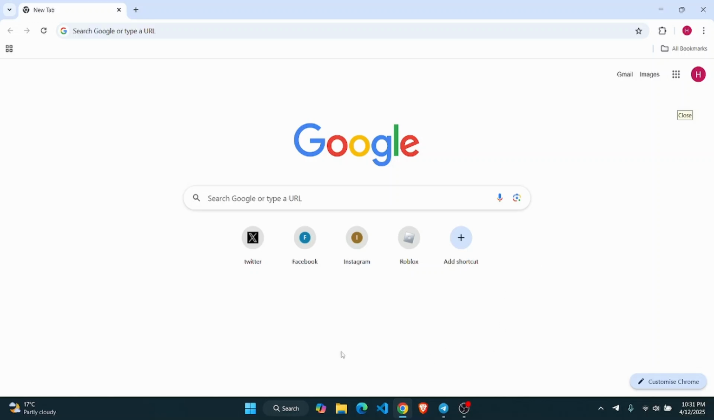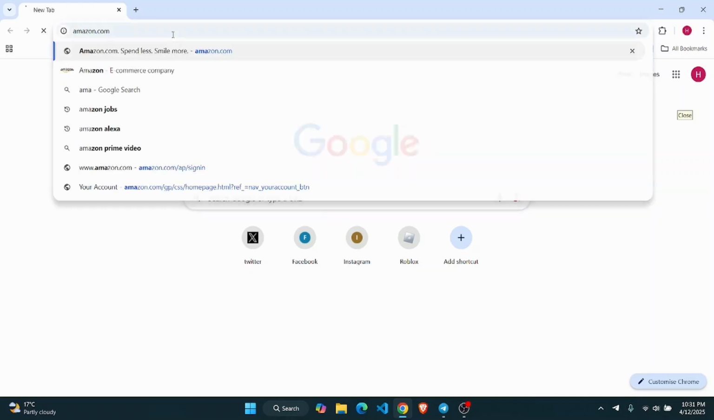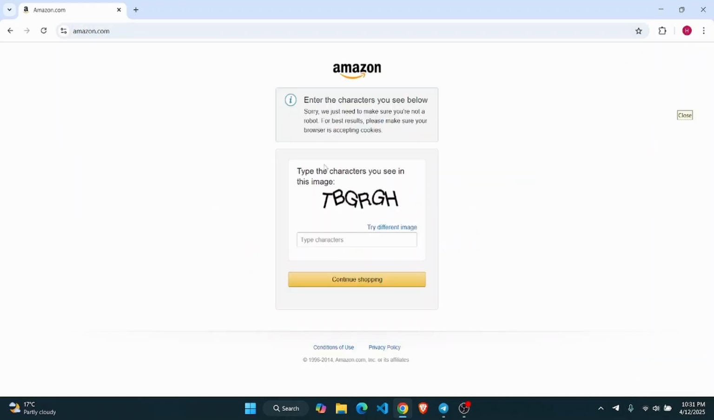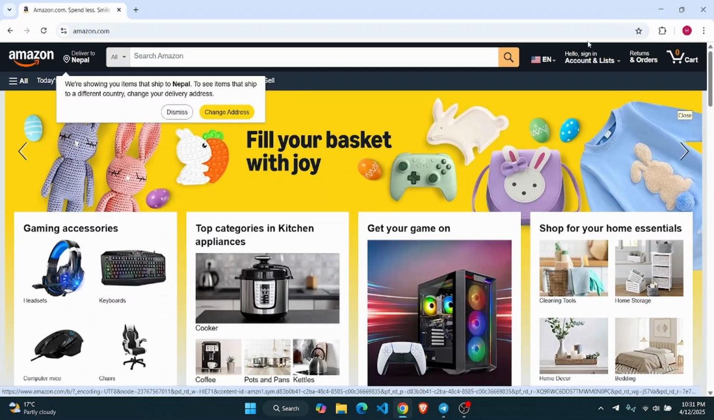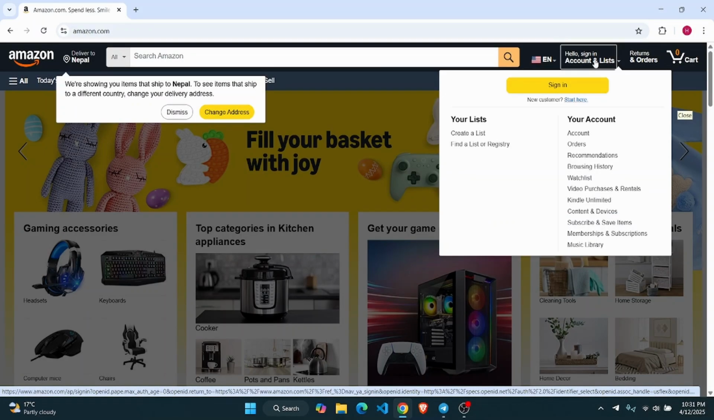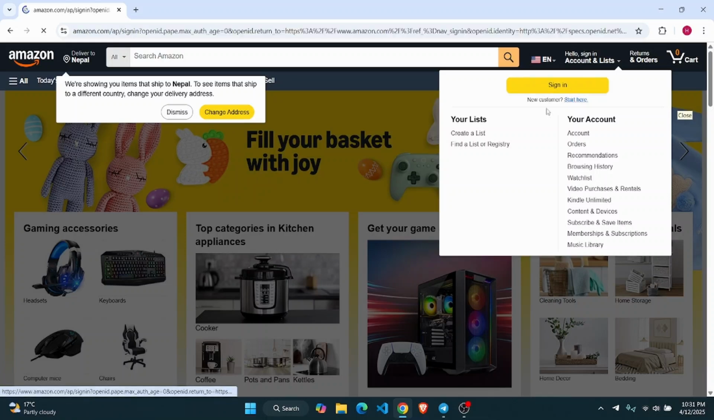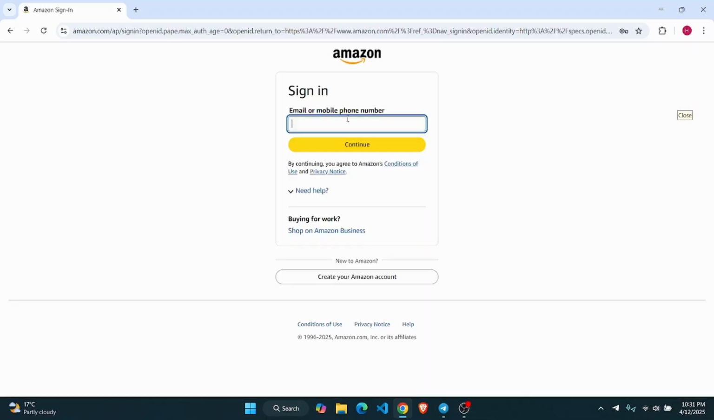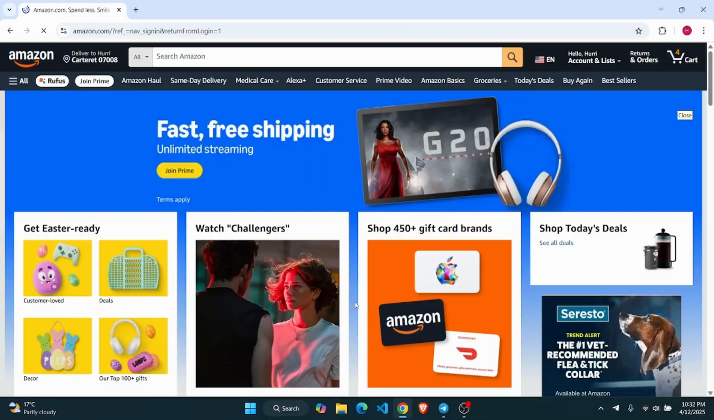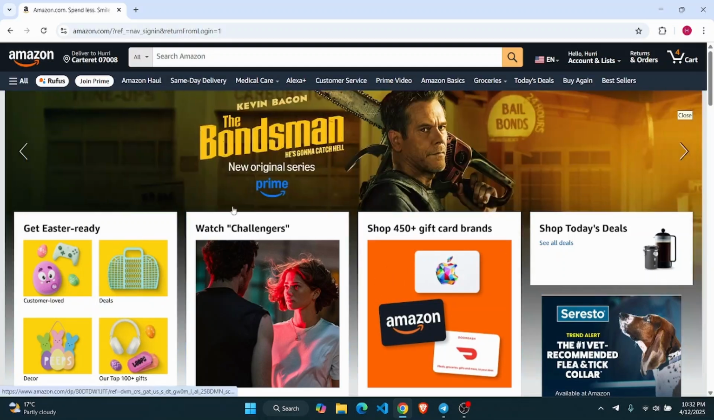First of all, just open up any web browser you have, and then here simply search for amazon.com and hit enter. Just make sure that you are logged into your account. Now on the top right corner you'll find your account sign-in option, so click on sign in right here and then simply head over to sign in to your account. And once you're logged into your Amazon account, your homepage interface should look something like this.